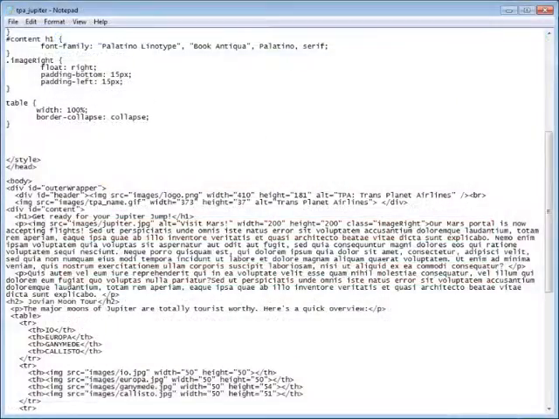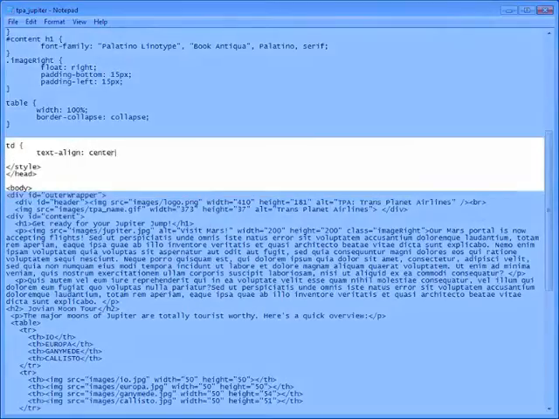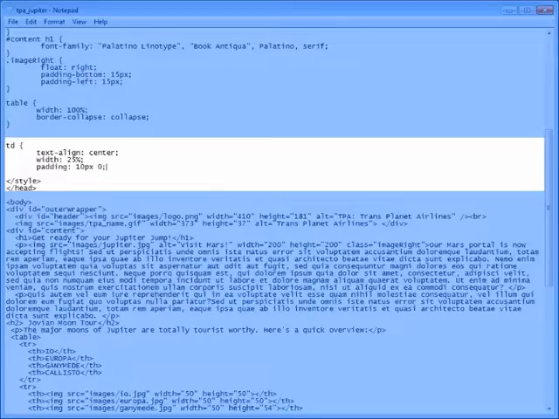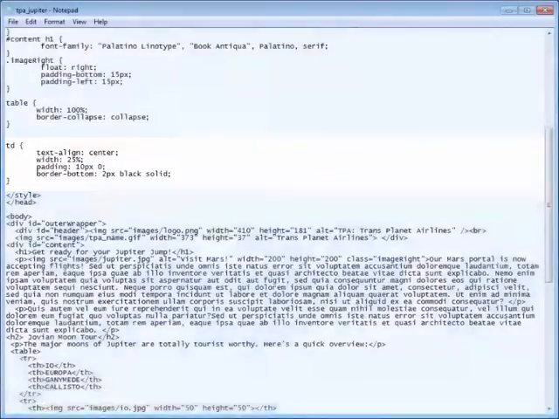Back in the text editor, we will now apply some styling to the table data TD elements. This rule will ensure that the data inside each of the table cells is centered, that each cell has a width of 25%, includes some padding, and has a 2-pixel solid black bottom border.